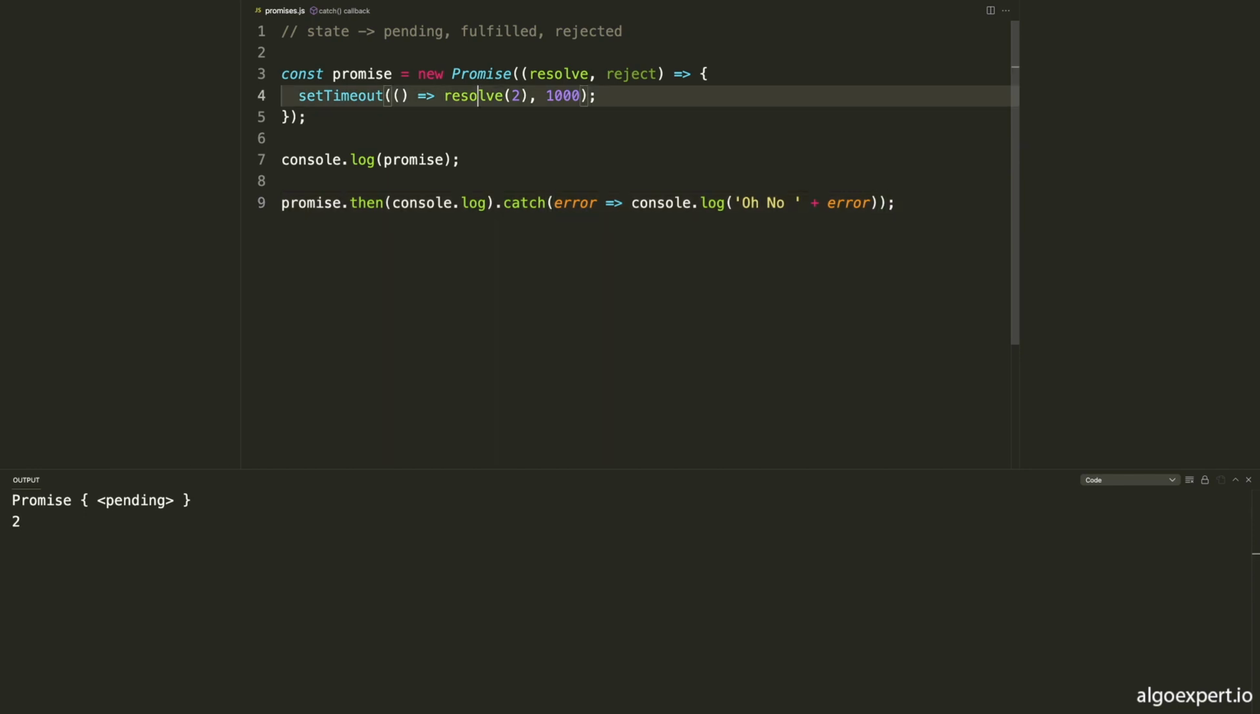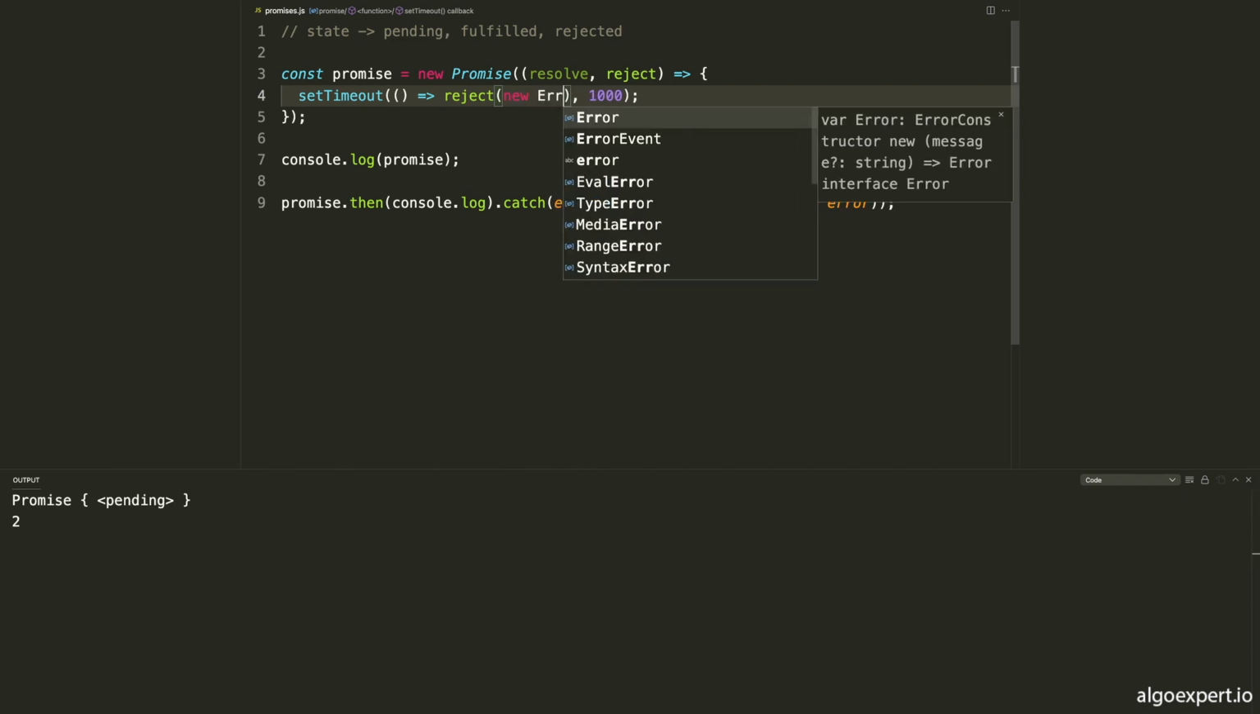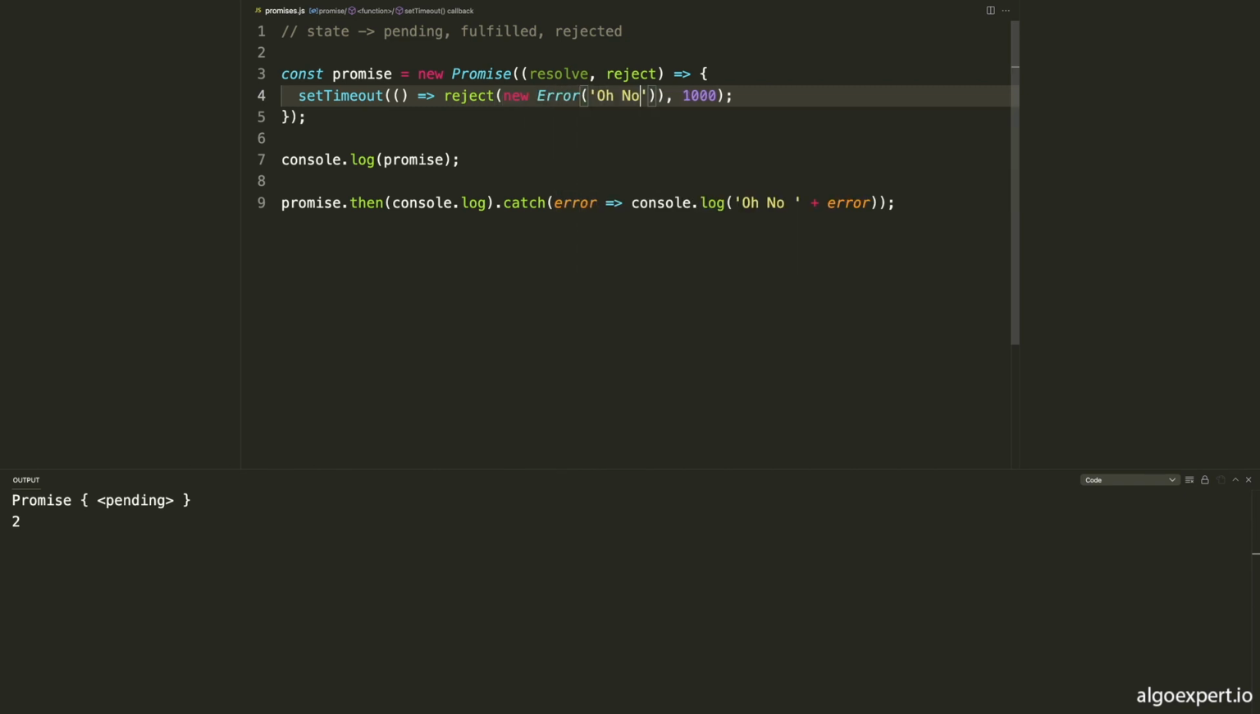So we log out 2, but if we reject, then say new error, oh no, something went wrong, then we are going to get the promise, oh no, error, and then we have, oh no, something went wrong, because that's the message that we put in the error message. I'll remove the oh no, so we only have that once, and we will end up with, oh no, something went wrong. So this .catch is going to work essentially the same way as having a second parameter to .then.